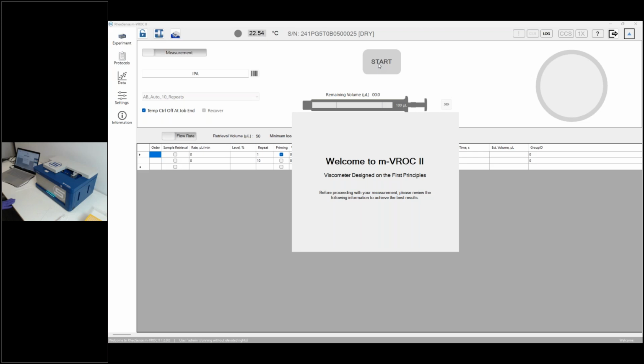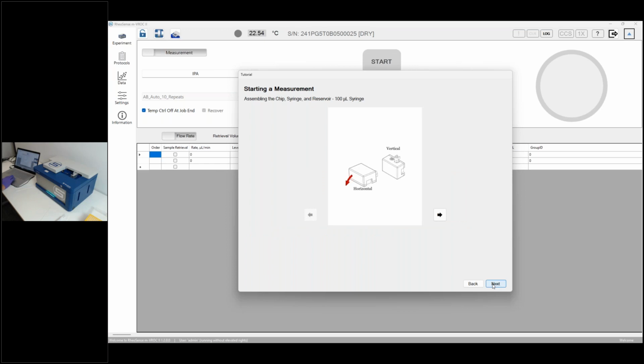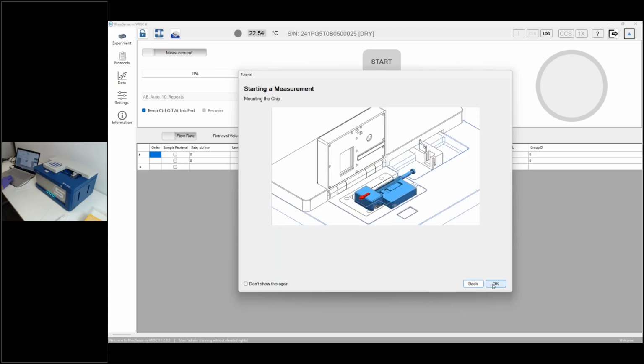So one of the things that we also think about is, this is a tutorial. We also have a tutorial within the software so that it reminds you of certain basic testing procedures. And so you can just hit next. It goes over how you should attach the syringe to the chip. So it's a lot of useful functionalities that we've included.